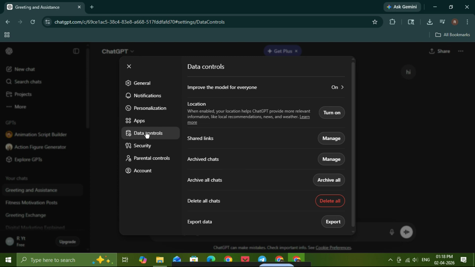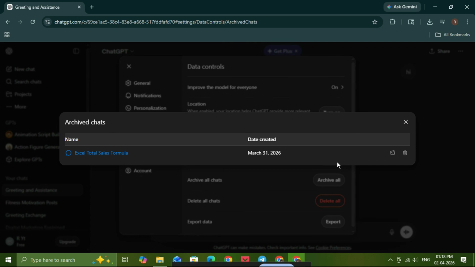Now click on Manage Archived Chats. This is the key step if you're trying to recover a conversation that disappeared from your main chat list. If the chat was archived, you should be able to find it here and bring it back. That's why this step matters so much. Many users think their conversation is lost forever, but in reality, it may just be sitting in the archived section waiting to be restored. When you open the archived chats area, check carefully for the conversation you want. If you see it there, that means it was archived and not permanently removed. From there, you can recover it by moving it back into your active chats.